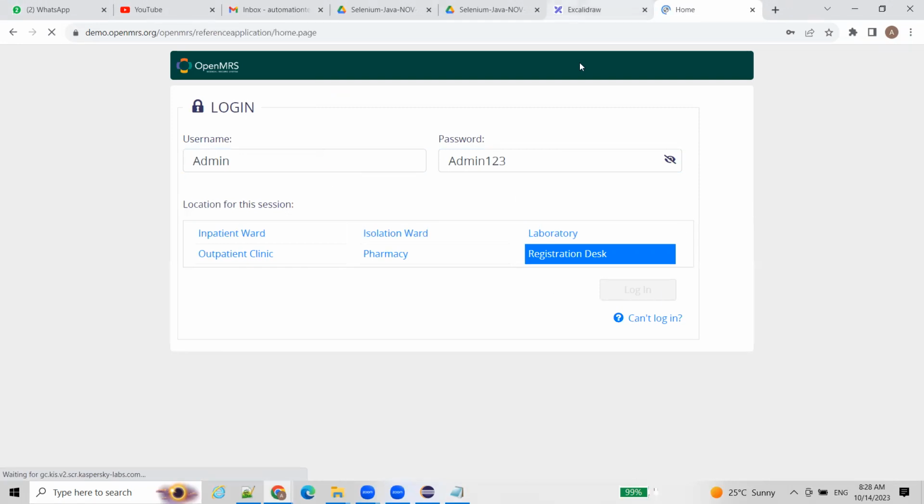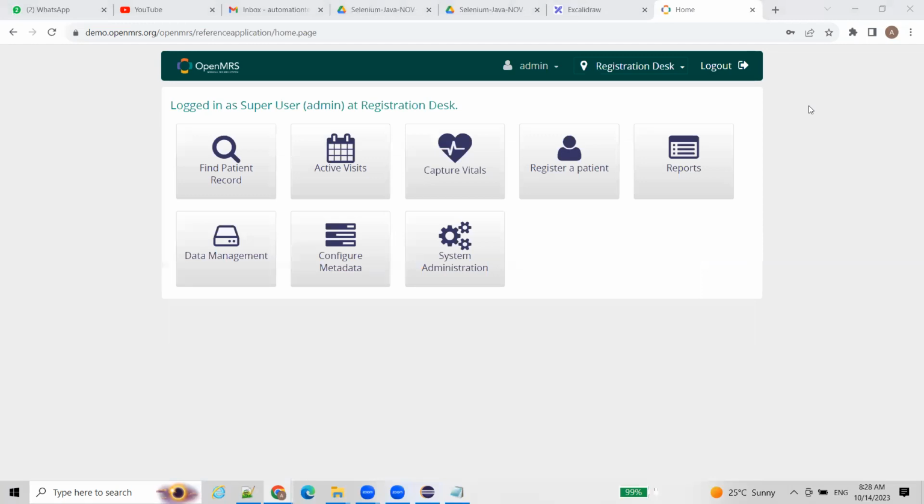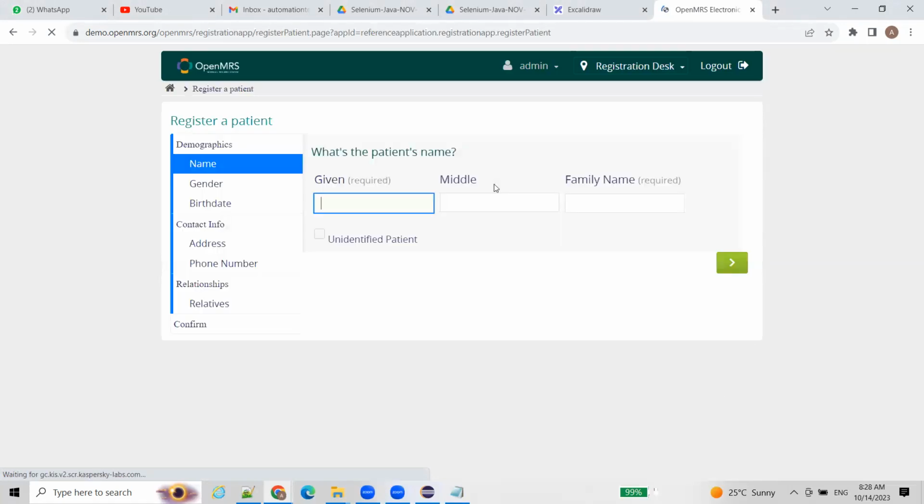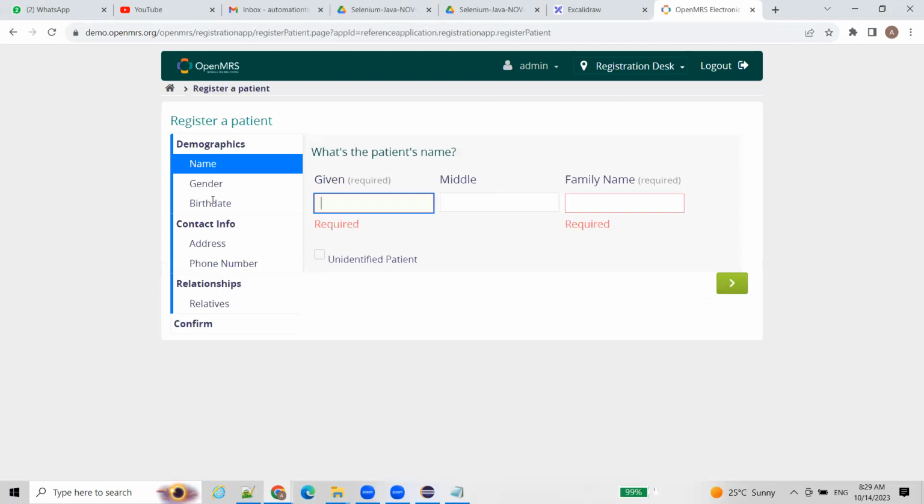So it is taking some time. So it is logged in. So here you have different modules. If you want to register a patient, you have the register a patient module. So here you have to provide all these details: name, gender. Once we fill these details, then only it will navigate to the next. Like that we have one functionality.